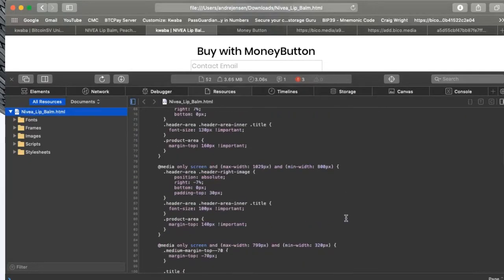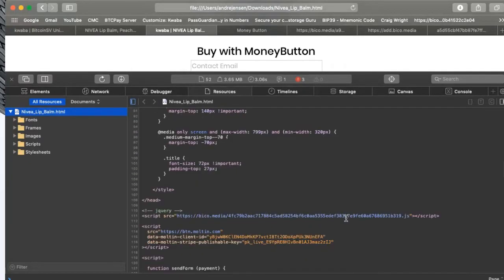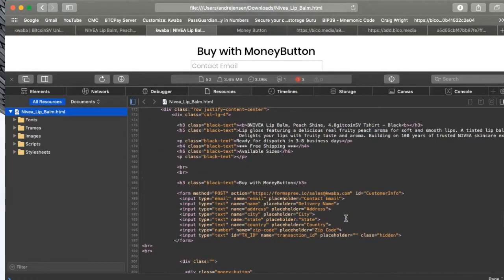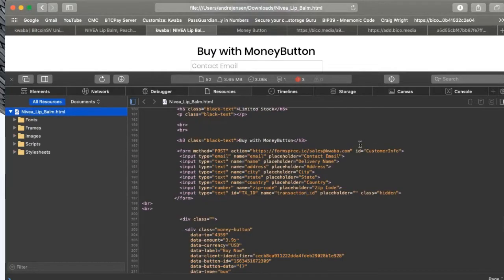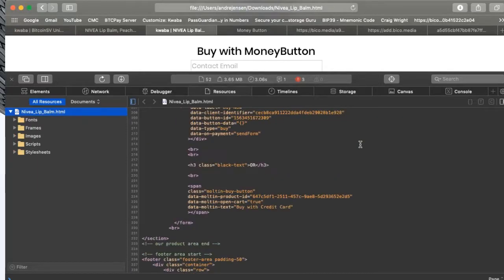Let's go back, because we want a bit of a call to action. We've got this available sizes here. Let's put limited stock. Okay, cool. I think we're all good. Let's save that again. Save file. Let's say yes. Let's say replace. Perfecto, I think. Great.